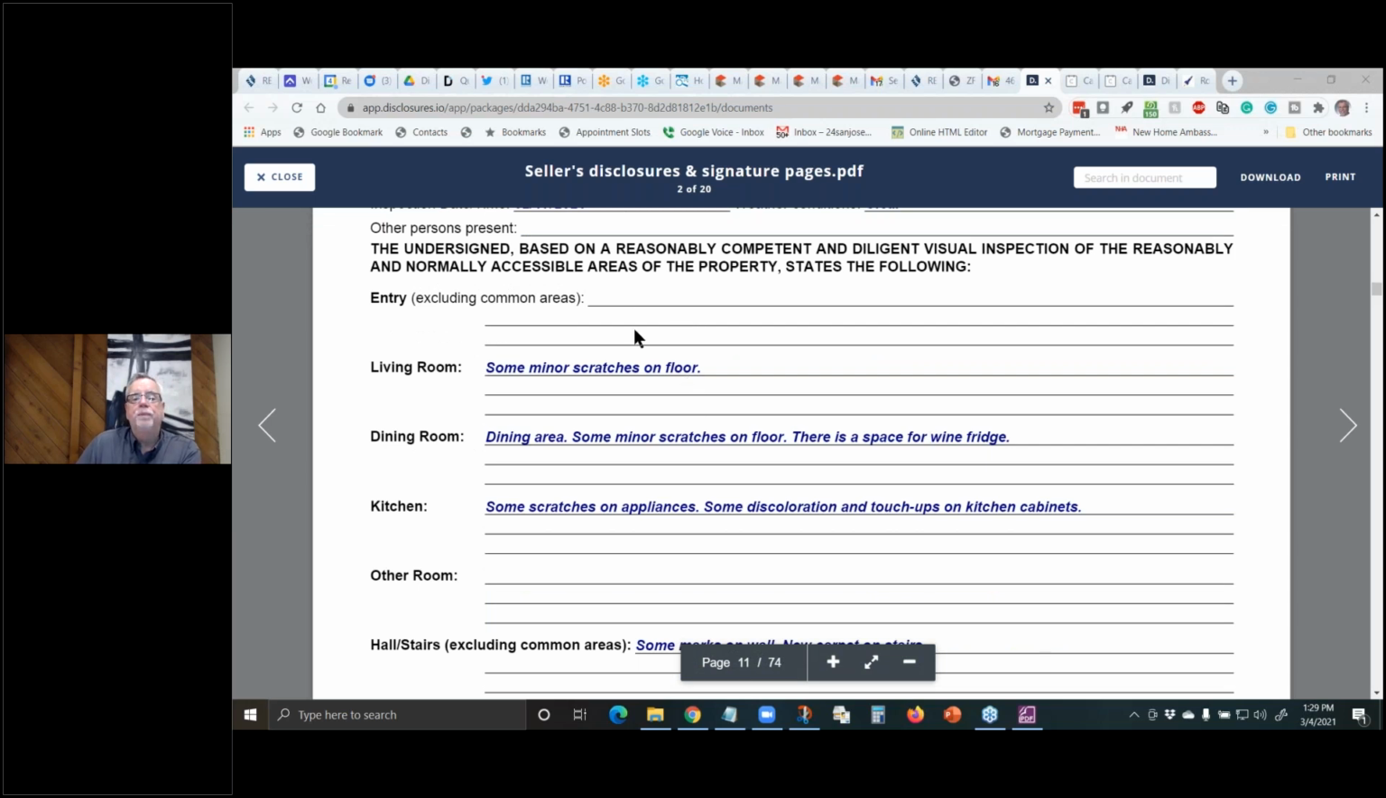Entry. Now, one of the issues about this, why don't we just talk about this? What does the word minor mean? Are we referring to somebody under the age of 18? Somebody who digs iron ore out of the ground? Or we're saying it's not a significant scratch.